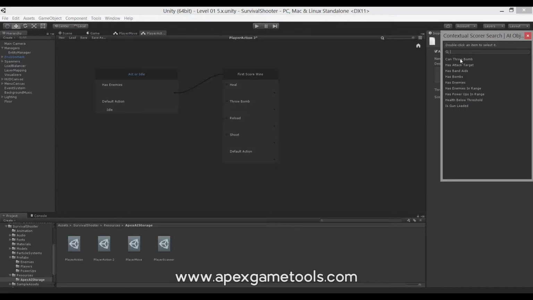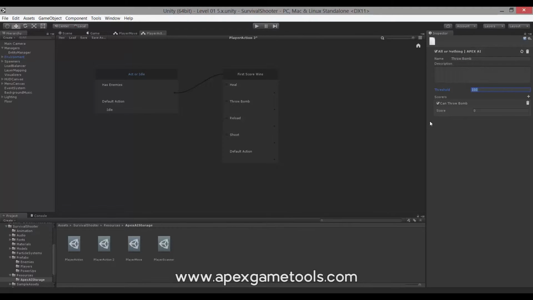Now we can start with the obvious one: can throw a bomb. Can we do it? This combines two things. It tests that we actually have bombs, and it also tests that we haven't used a bomb within a certain time frame. The default is that he can use a bomb every 1 second.